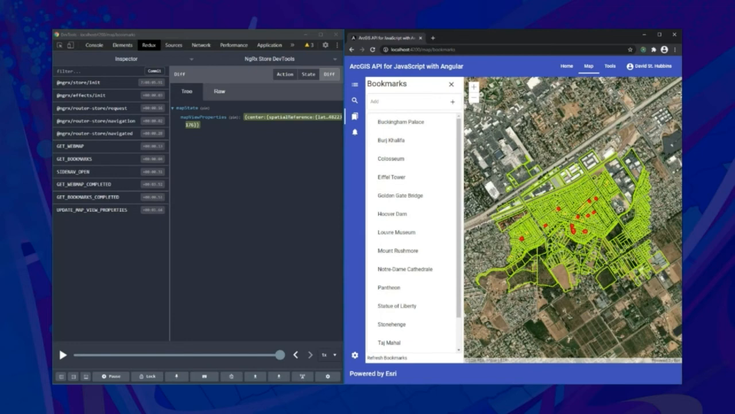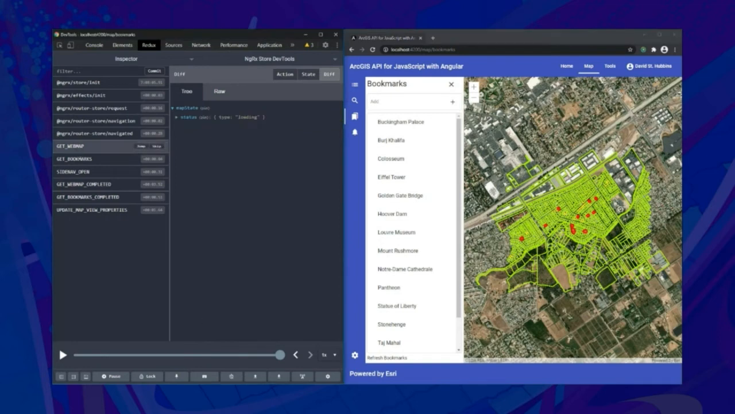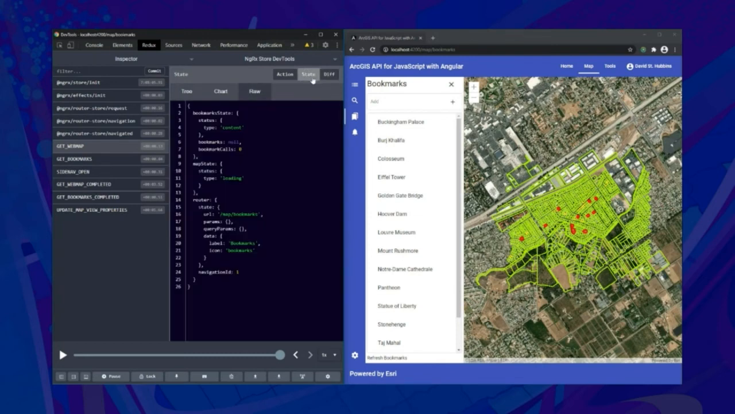Next, you can see the get web map and get bookmark actions being dispatched. If I select the get web map action, you can see the state in various ways on the right. I like to see the raw state, so let's pick those options now. Here is a JSON object that represents the state at the moment the get web map action was dispatched. Here you can see the status property on the map state is set to loading. We can inspect the state at any time for each action being dispatched. If we select the get web map completed action, we can see that the web map has been defined in the state.